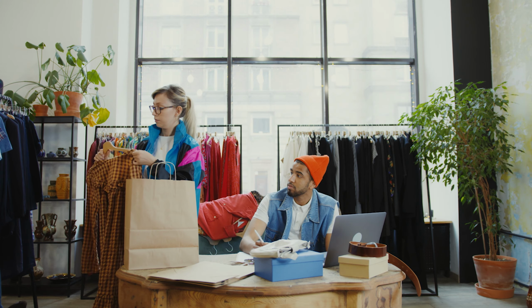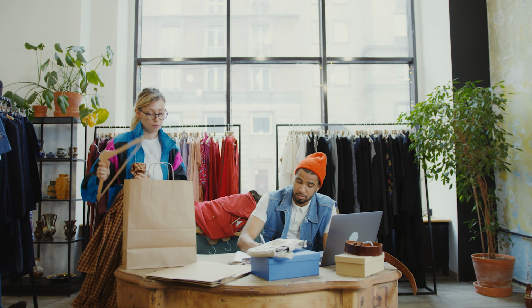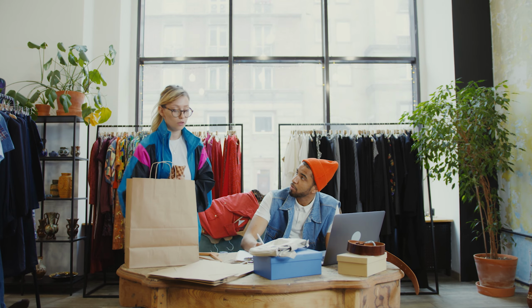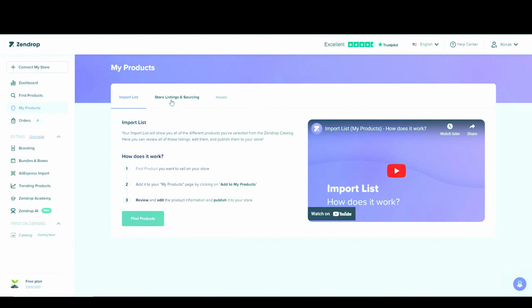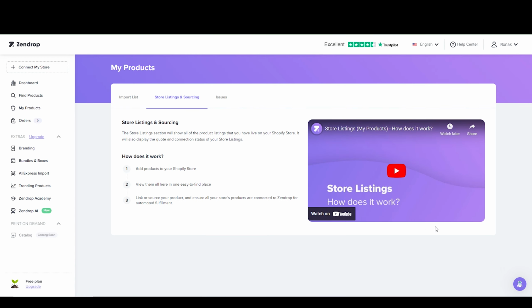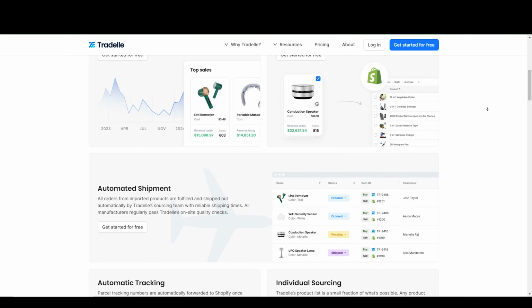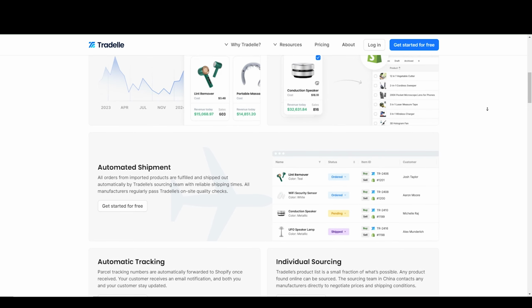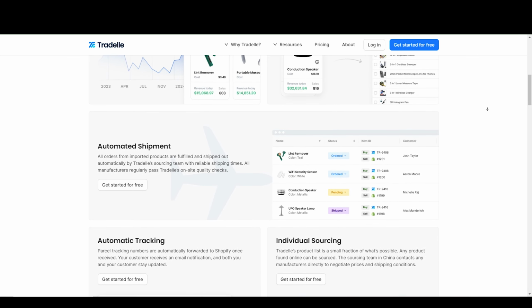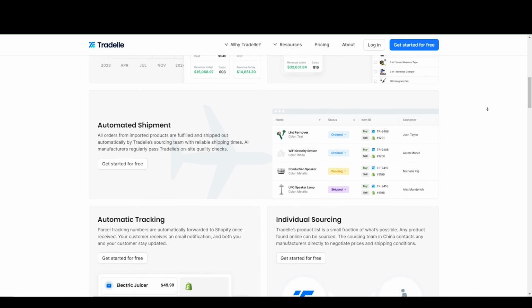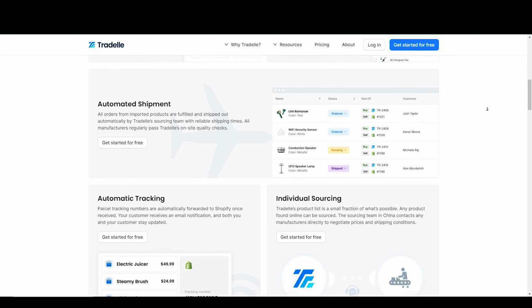Number 3. Inventory management. Zendrop manages inventory for you, so you don't have to worry about your stock. However, you might have less control over stock levels. On the other hand, Tradelle is primarily a research tool and does not manage inventory. You will need to coordinate directly with suppliers for stock management.